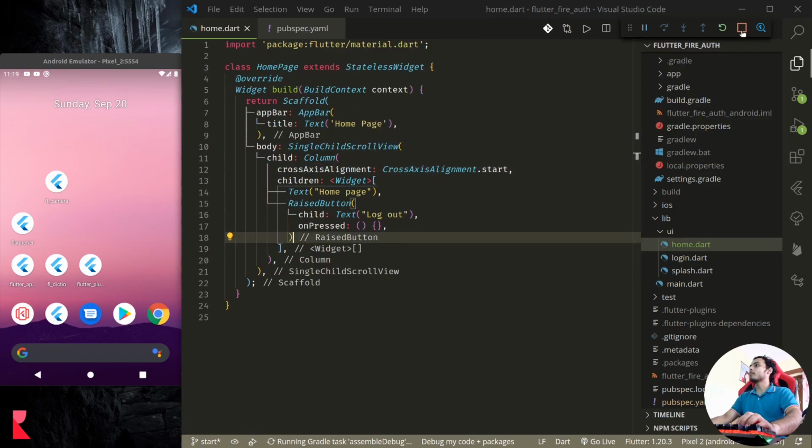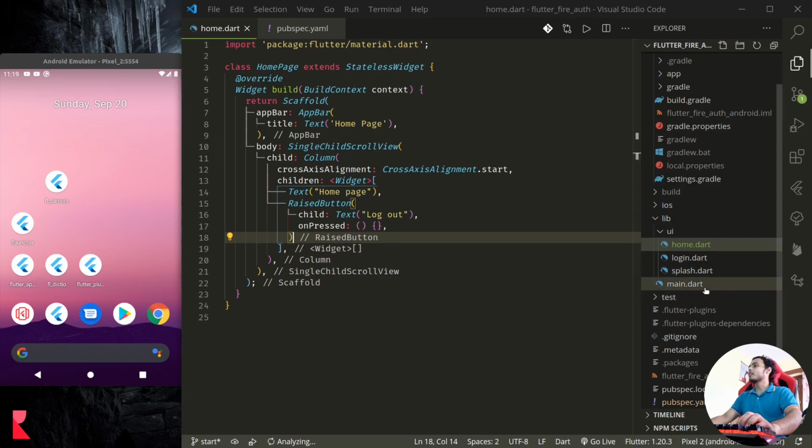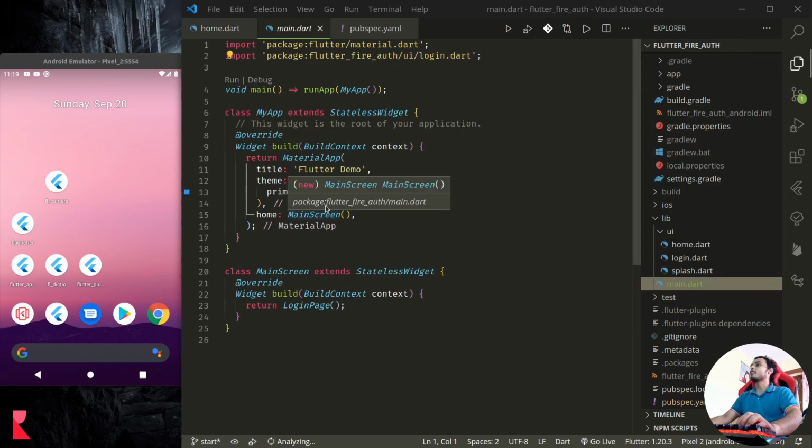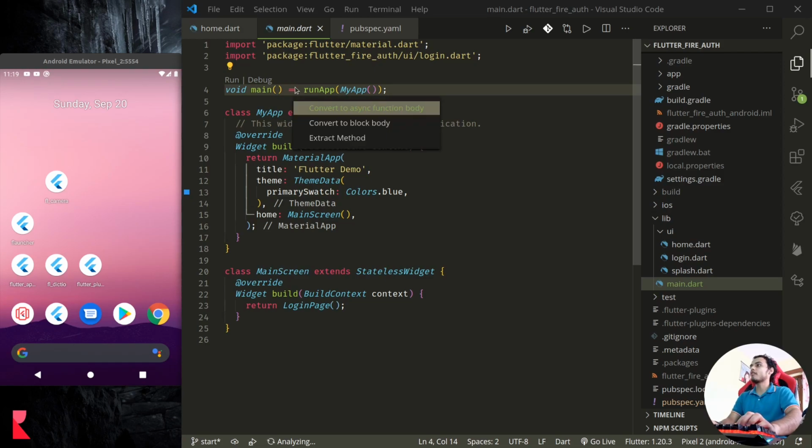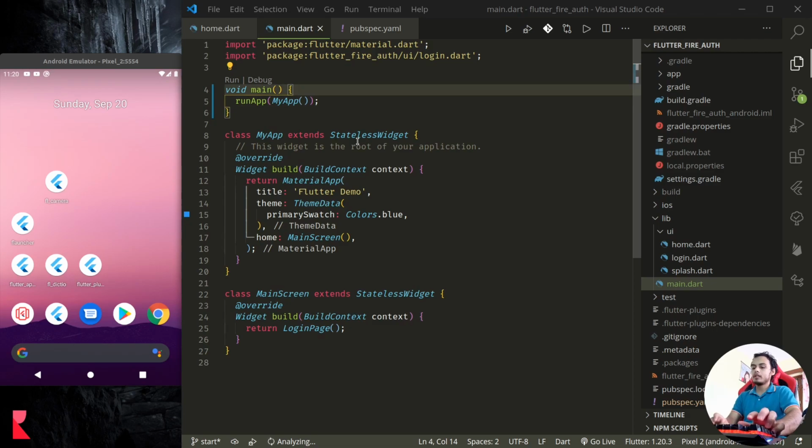Okay, one more thing before I start this. Because of the new update, what we need to do in our main function is initialize the Firebase app before we build the app. So let us initialize the Firebase app, convert to block body, and let us convert to an async function. So this we don't need, Future void here, and this is an async function.